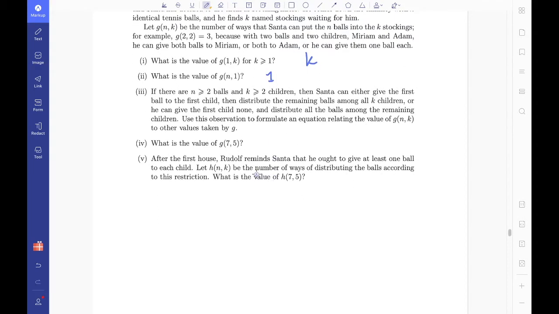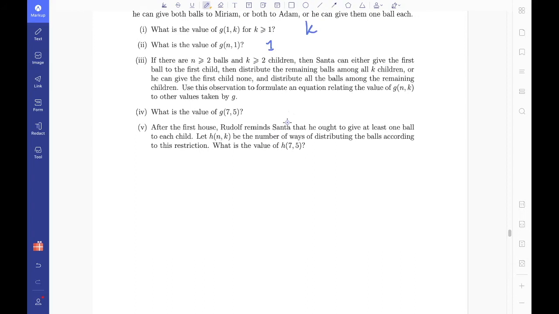Okay, this needs a little bit of thinking about. So he can either give the first ball to the first child, then distribute the remaining balls among the k children. So if he gives the first ball to the first child, then he would have n minus 1 balls, and then he distributes those n minus 1 balls between the k children. It doesn't mean that because he gave the first ball to the first child, he won't give them any more tennis balls. Or he can give the first child none.